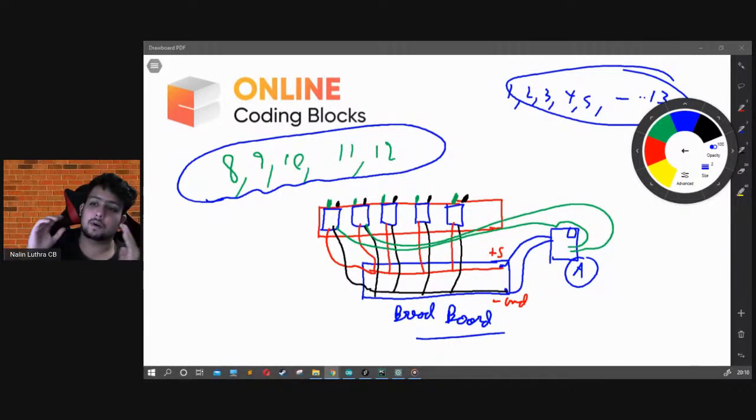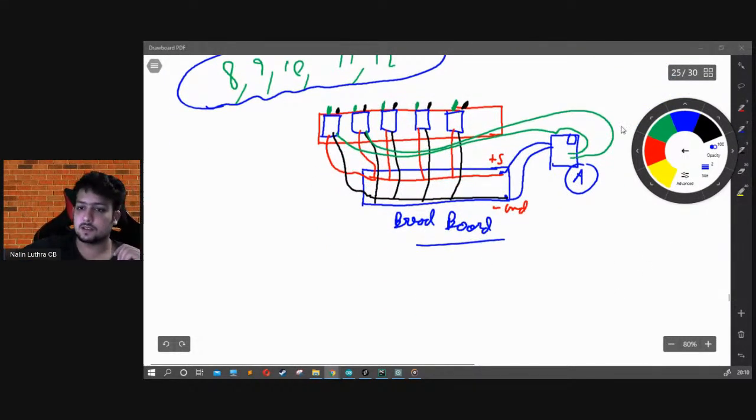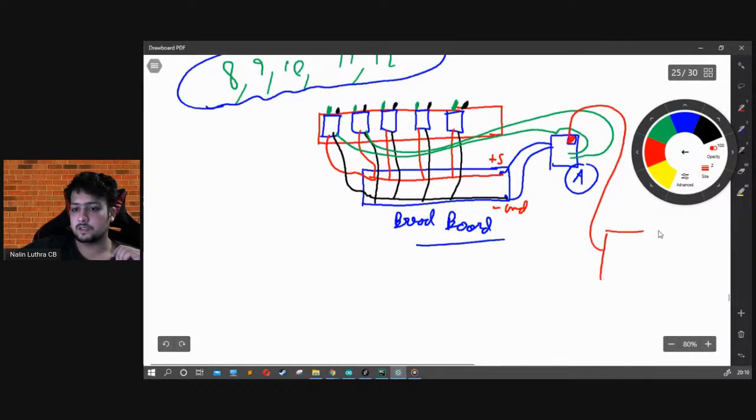Okay, guys, so let's move forward. Let's start with our project. Let's understand how we're going to do it. This is what the setup is all about. From this, the connection will go to your PC, where your Processing software is running.